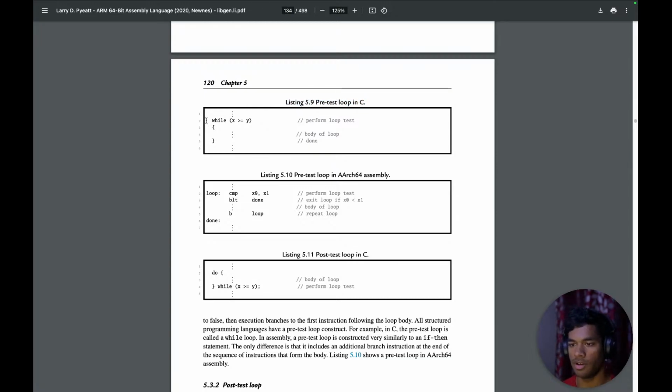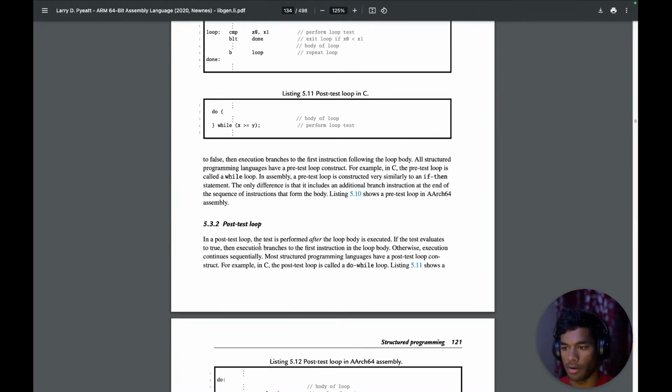This is a pre-test loop in C, while do this, and this is a pre-test loop in assembly. Compare this, and if x0 is less than this, then go to done. And at the end of the loop, if it is false, that is, if x1 is... the zeroth register x0 is greater than or equal to the contents of the first register, then execute the code, and at the end of the code, go back to the test where you started.